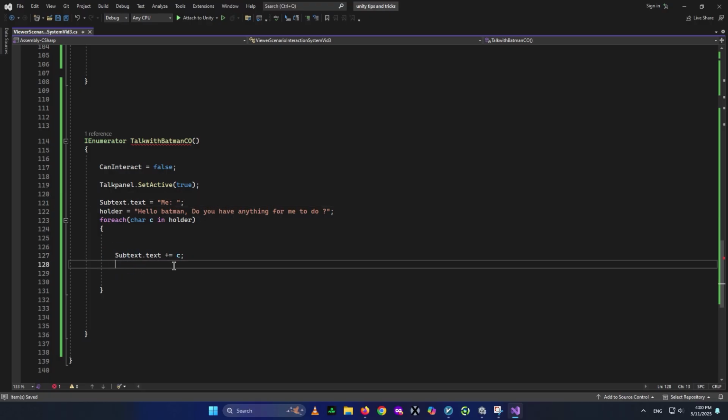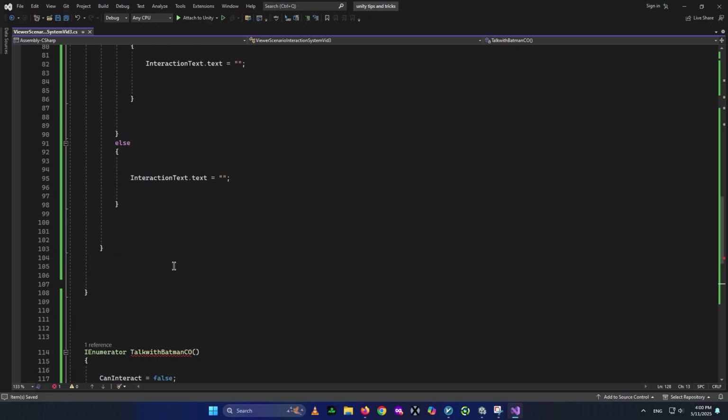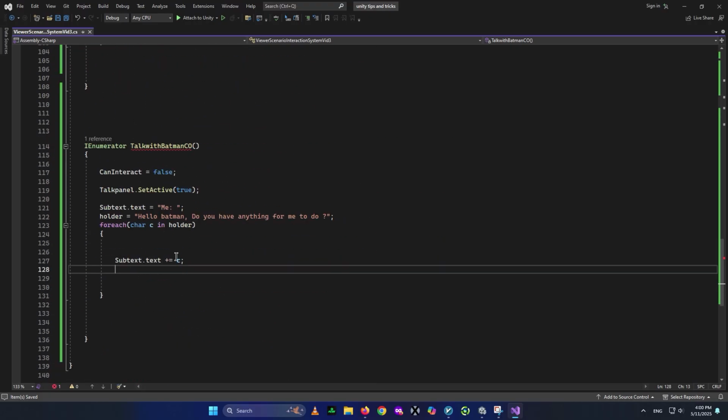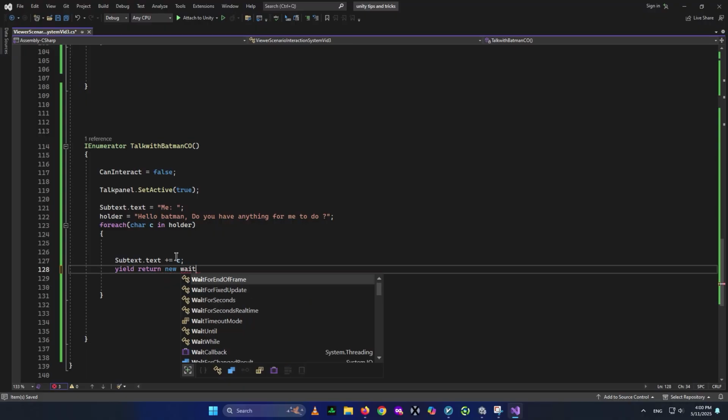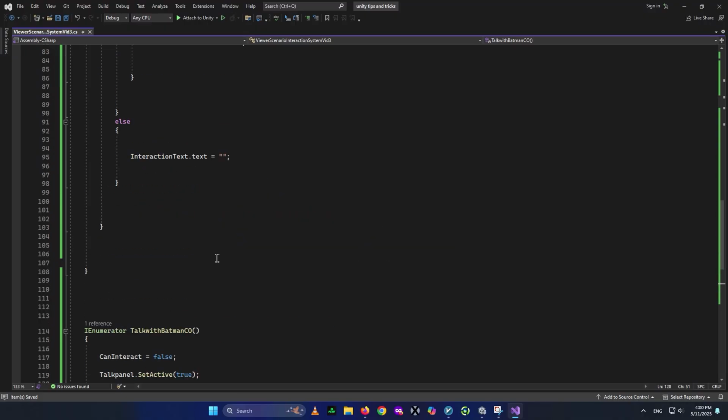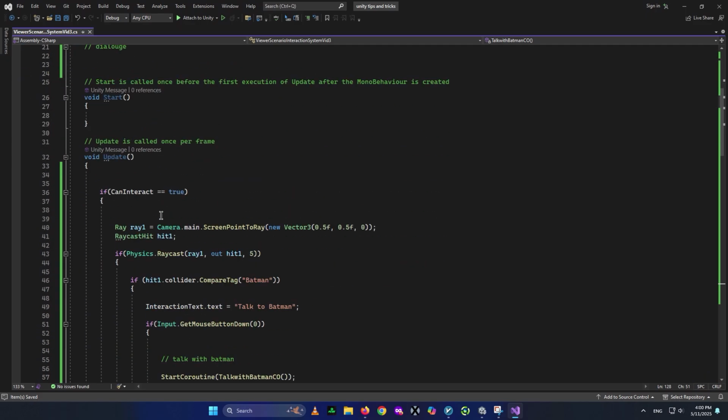So I don't want to write it very fast without any delay. I wanted to wait for some time, for example, 0.025 seconds that we created up here. Then go write the next letter. So to do that, we're just gonna say yield return new WaitForSeconds, wait for the time we created. The float we created up here called time.